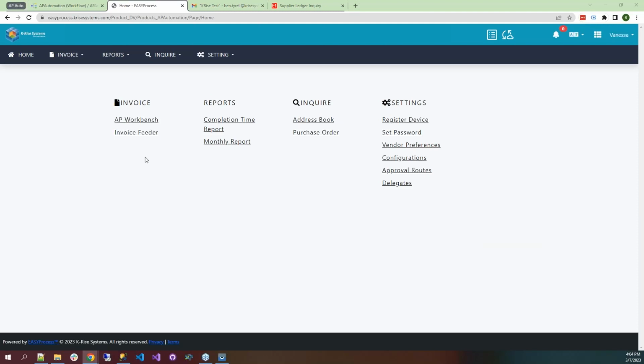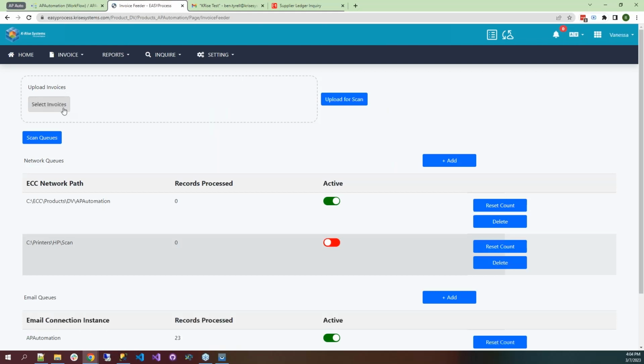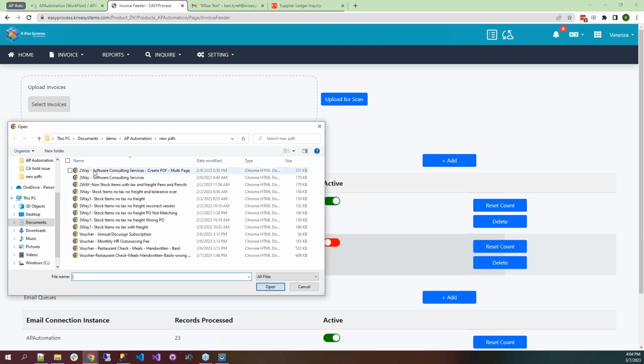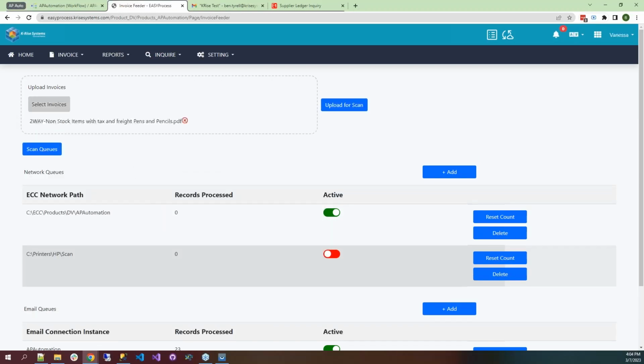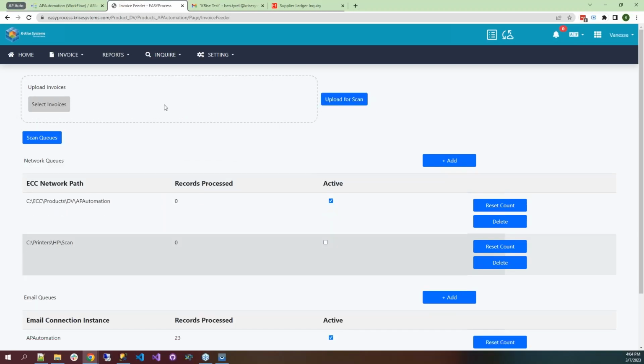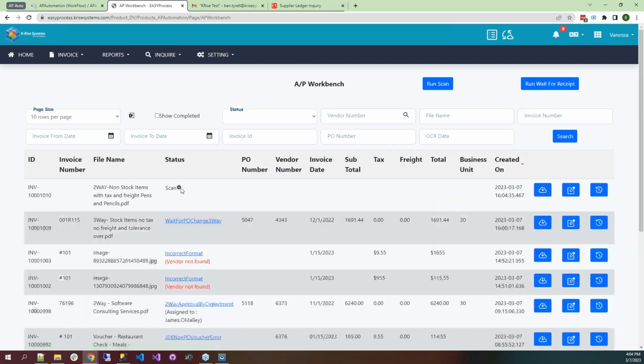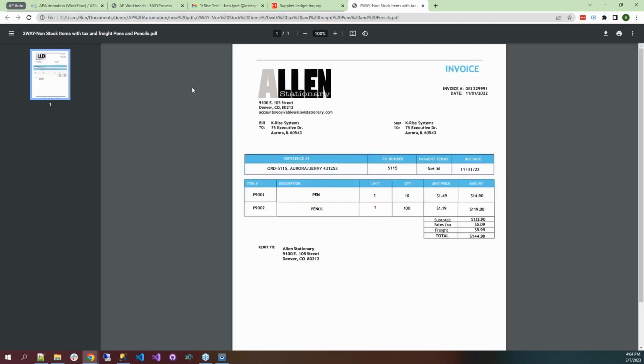So for the next one, I'm going to show a two-way matching example. So let's go to the invoice feeder. And this one is going to be this PDF from Pens and Pencils. So go to our AP Workbench. We'll run that scan, and while that's scanning again, I'll go ahead and show you this invoice.